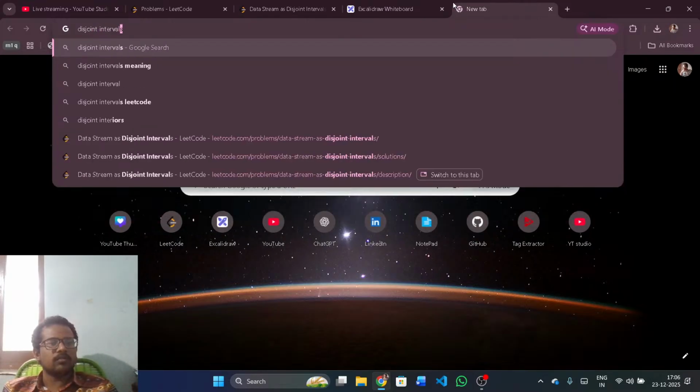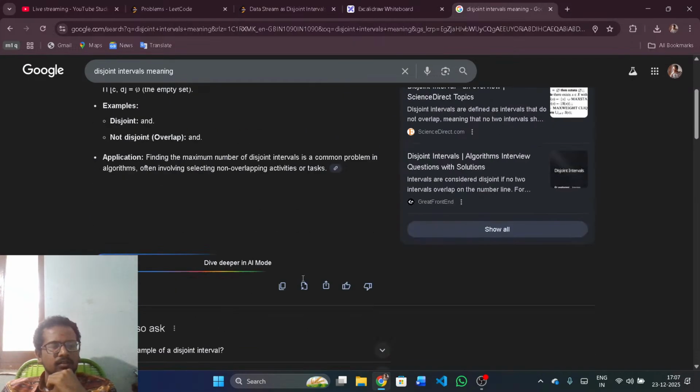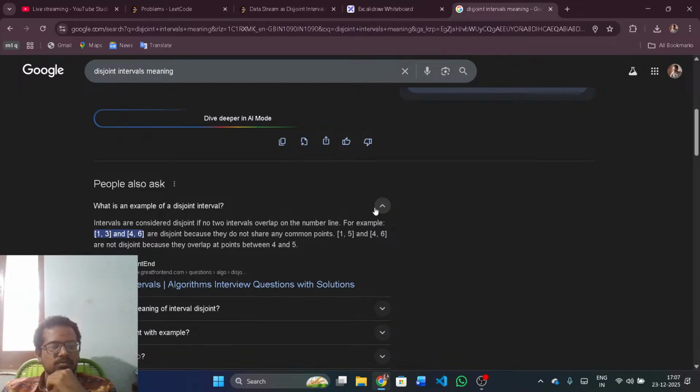Disjoint intervals mean sets of numbers or terms that have no points in common. They don't overlap at all. Meaning if you have a comma b and c comma d, either b is less than c or d is less than a. For example, 1 3 and 4 6 are disjoint because they do not share any common points. 1 comma 5 and 4 comma 6 are not disjoint because they overlap at points like 4 and 5.